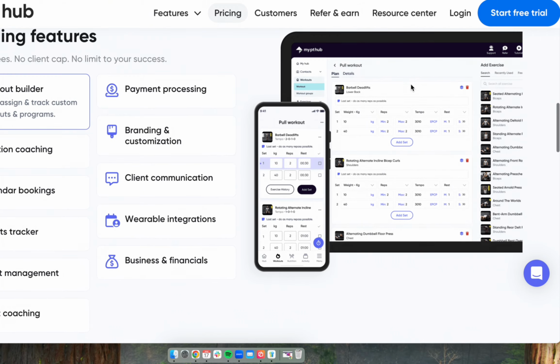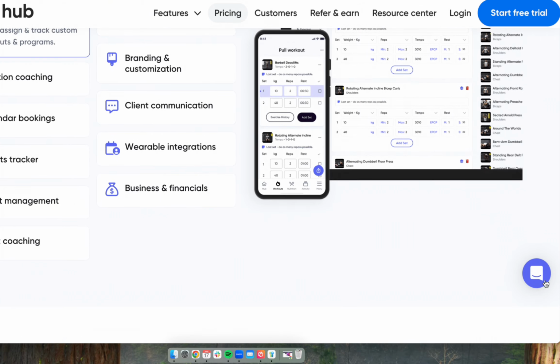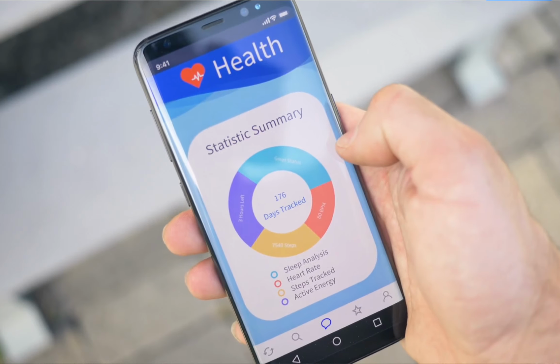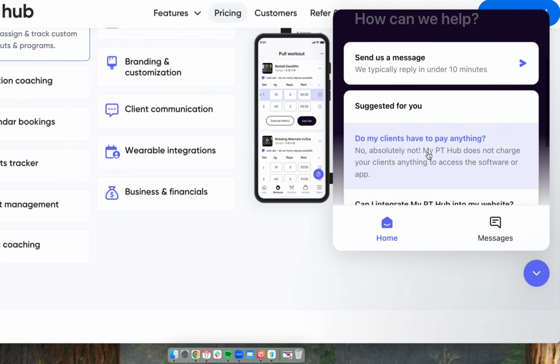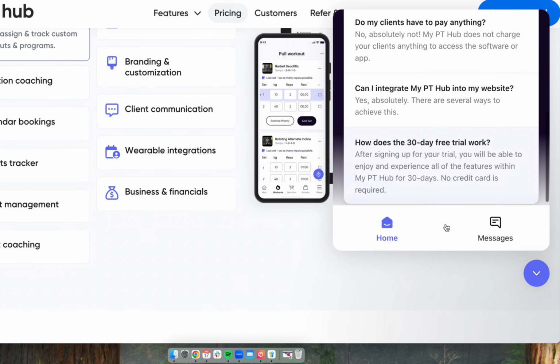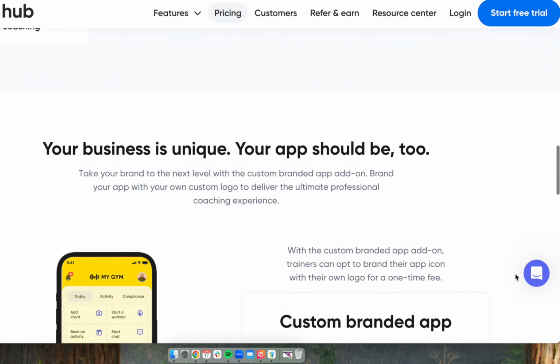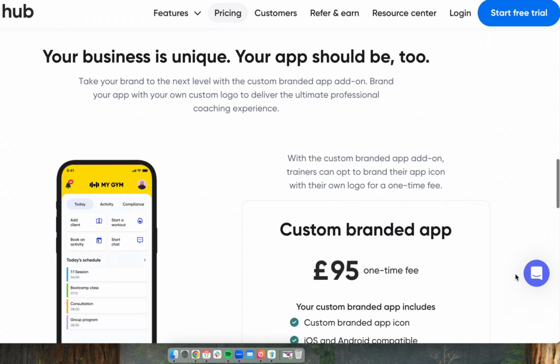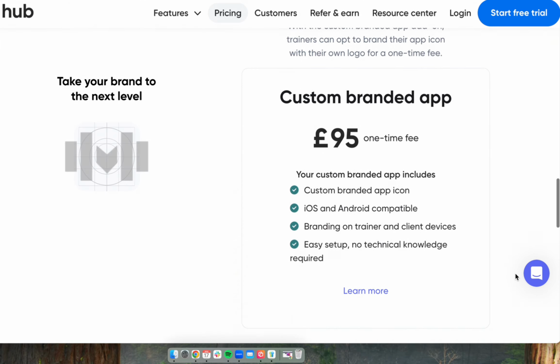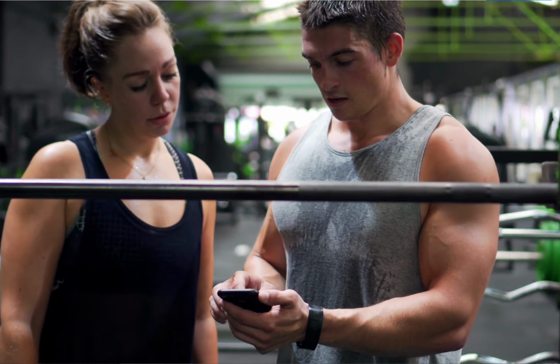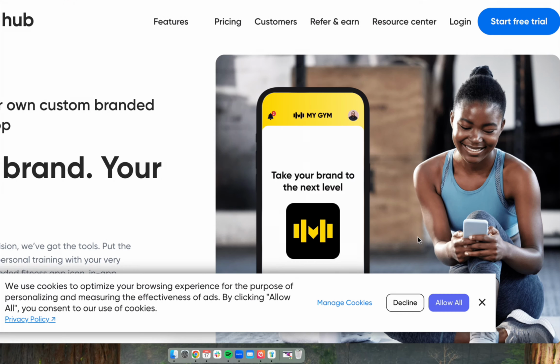However, if you're a trainer with just a couple of clients, maybe you don't need all these features. Maybe you can get away without having to sign up to My PT Hub. But if you really want to grow your online business, then My PT Hub is a powerful tool to help you stay organized, save time, and keep your clients engaged. And I would highly recommend giving it a try.